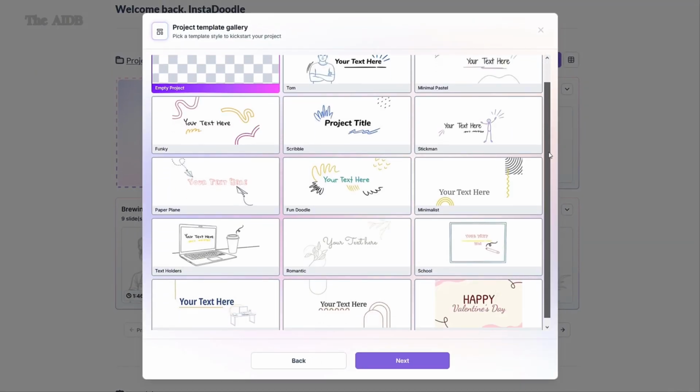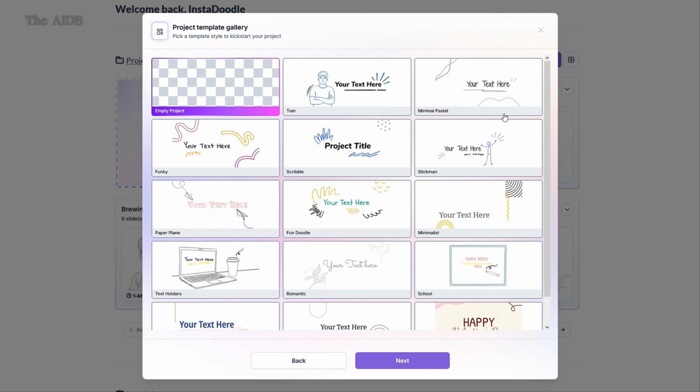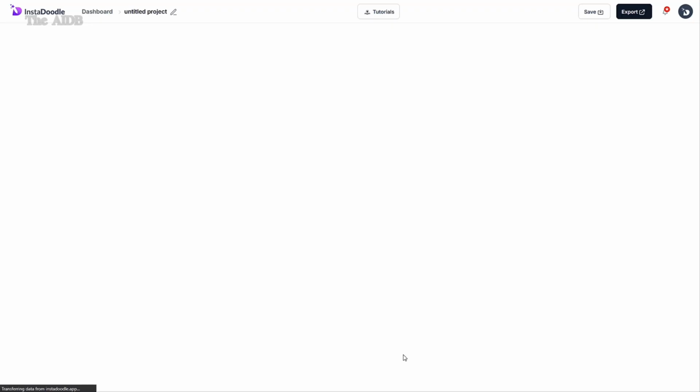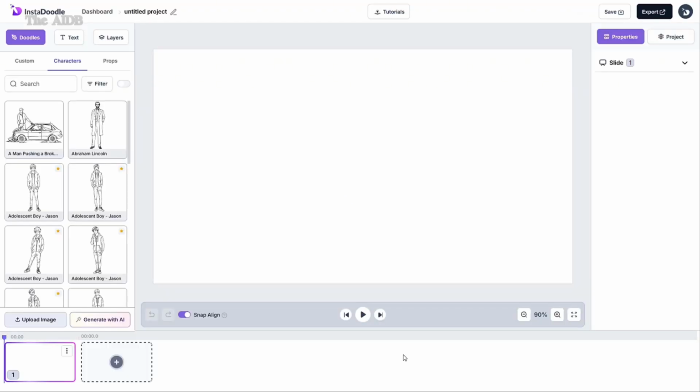Once we hit Next, we will also be greeted by templates. We also have an in-depth tutorial regarding this, so please check it out in the Tutorials tab. In this case, we'll go with a blank project, so I'll choose the Empty Project option and hit Next. In the next screen, we're presented with all the tools available for us to create our video.